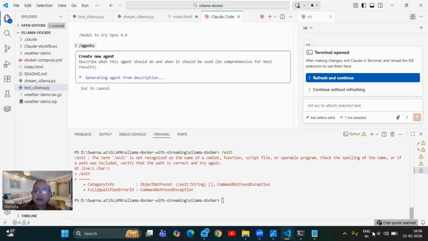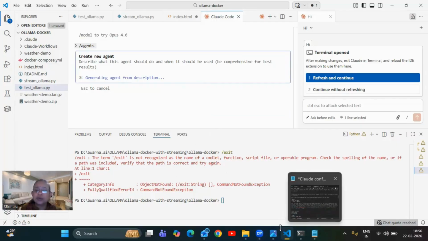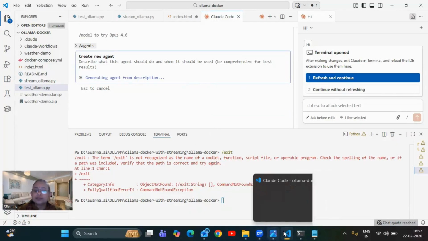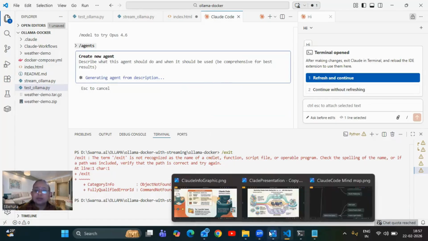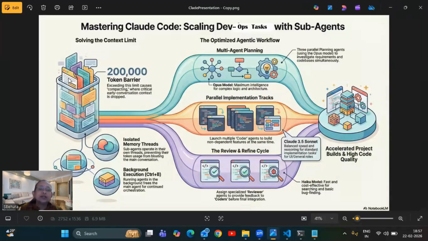While it is taking time, let me quickly explain what the context window is. So if you go here, this is the context. It has a 200K token barrier. So whenever you write everything in one context window, all the load will go to that agent. But in Claude Code, what we were trying to do is isolate the memory threads, and run the executions in the background by multiple agents.